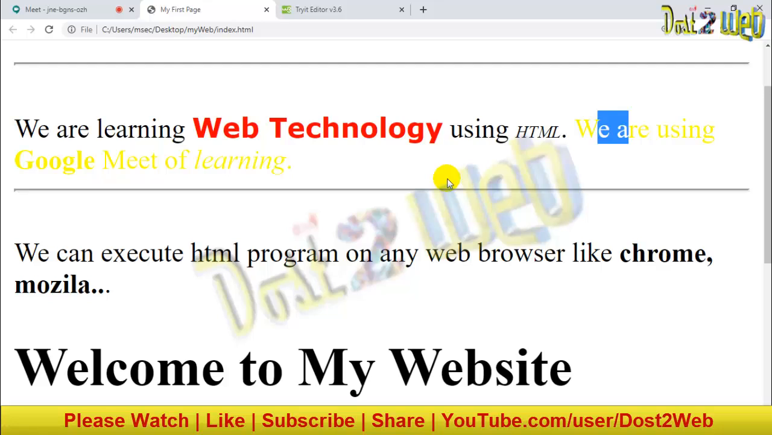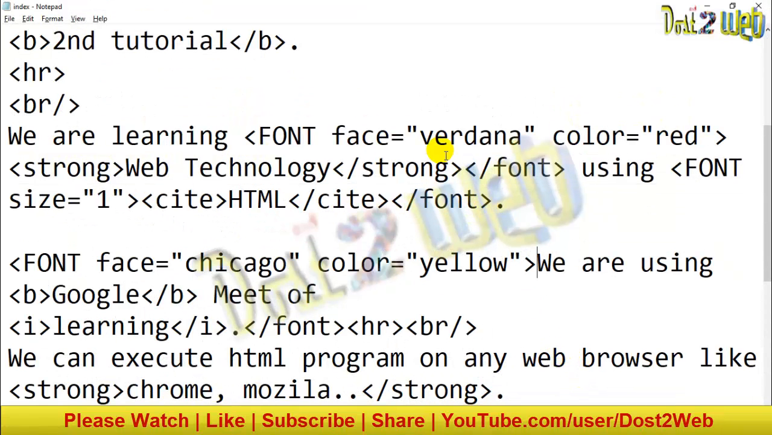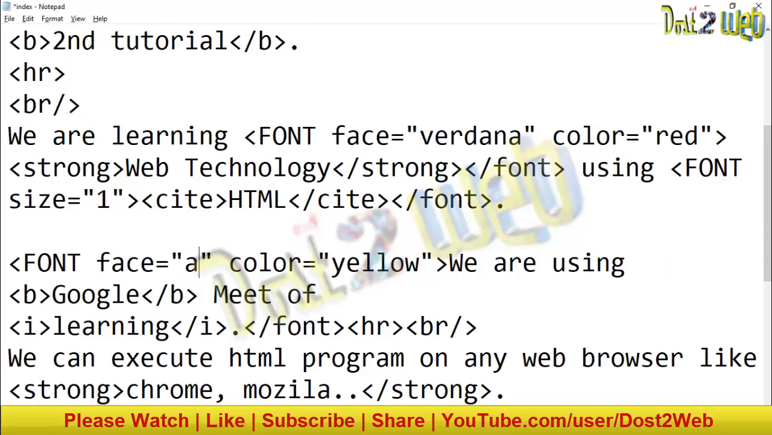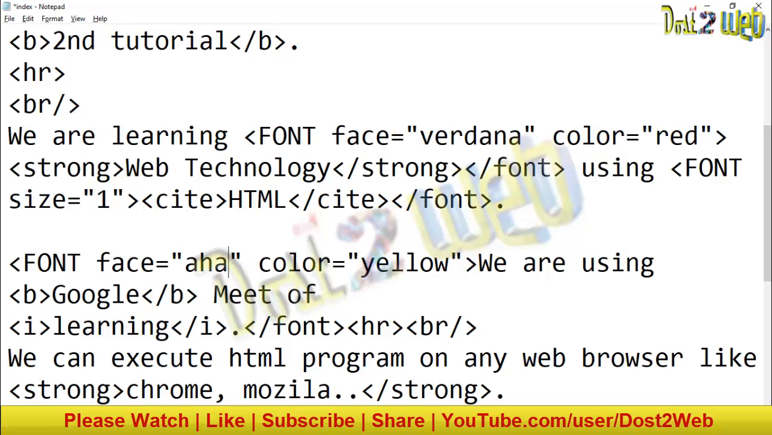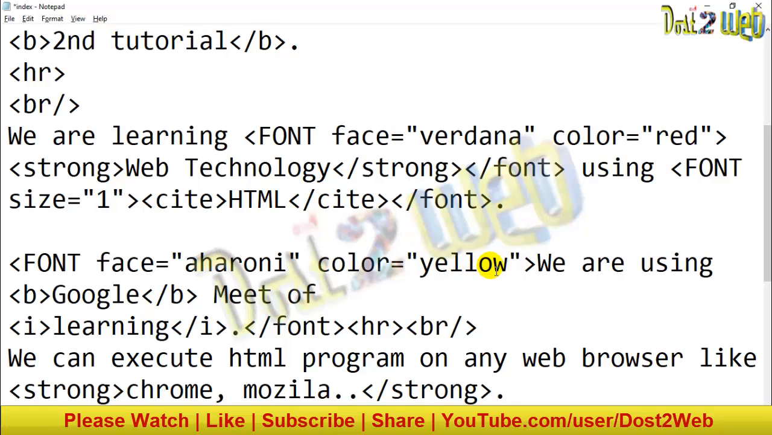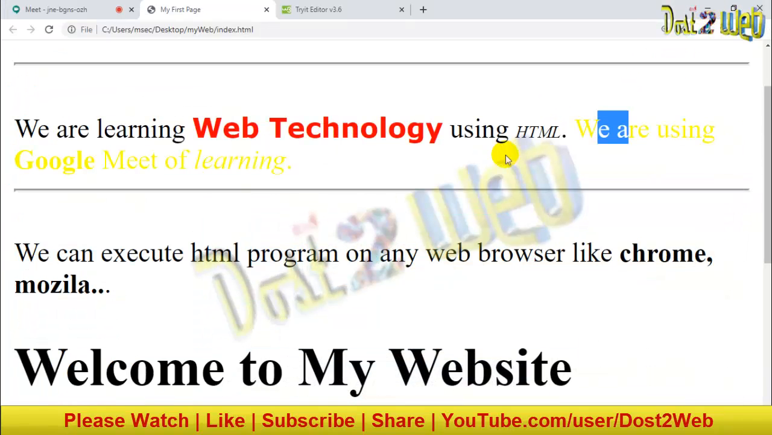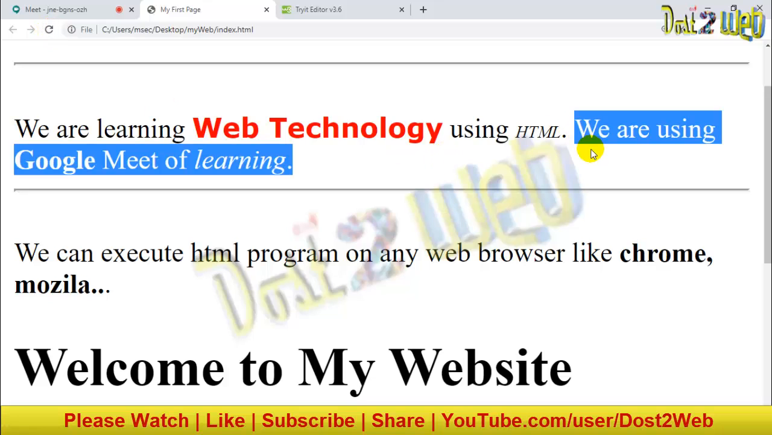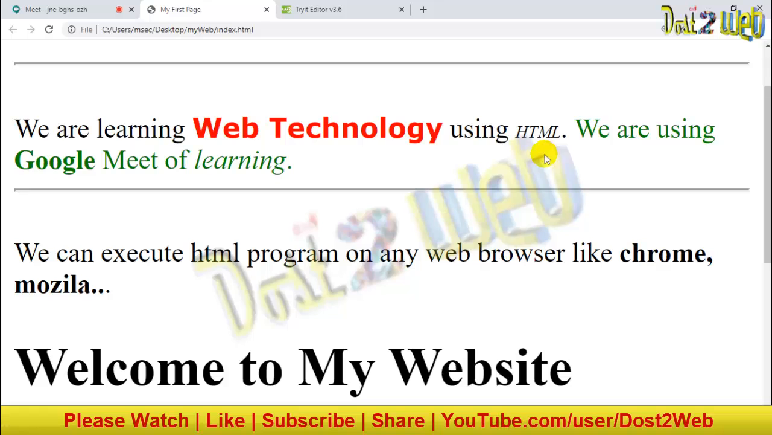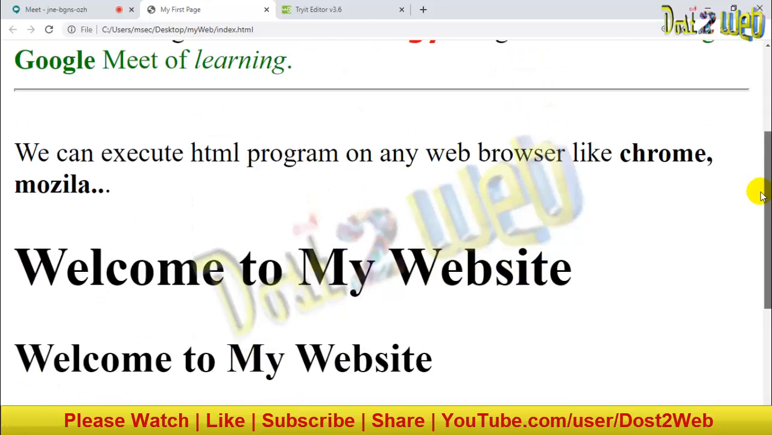See, there is something called Aharoni. So what I'll do, I'll change this to a different font, Aharoni. Okay, the yellow is not clearly coming, so I'll change to green. Save it, come to the screen and just refresh it. See, we have changed to green and the font is different. Like this way you can change the font. You can see that now our page has a different style and format.